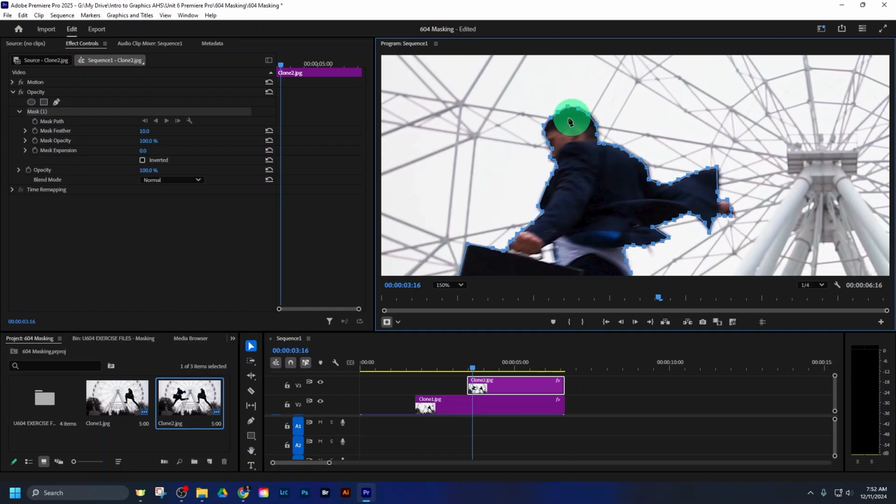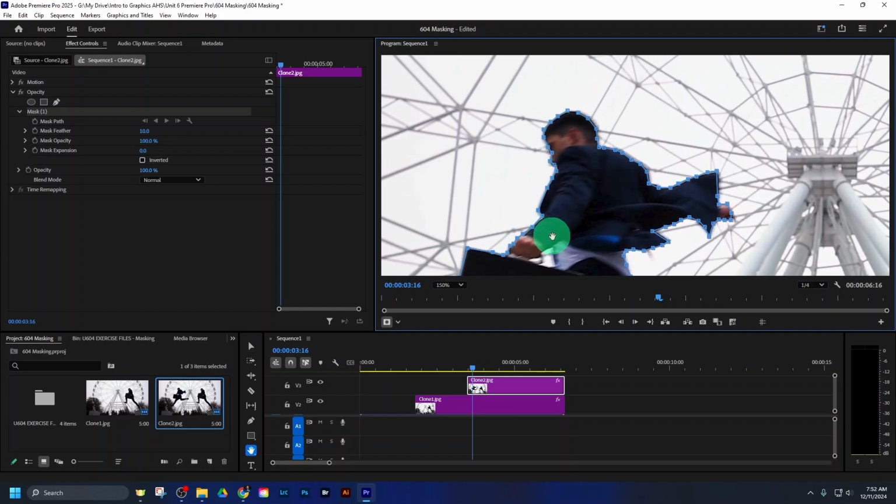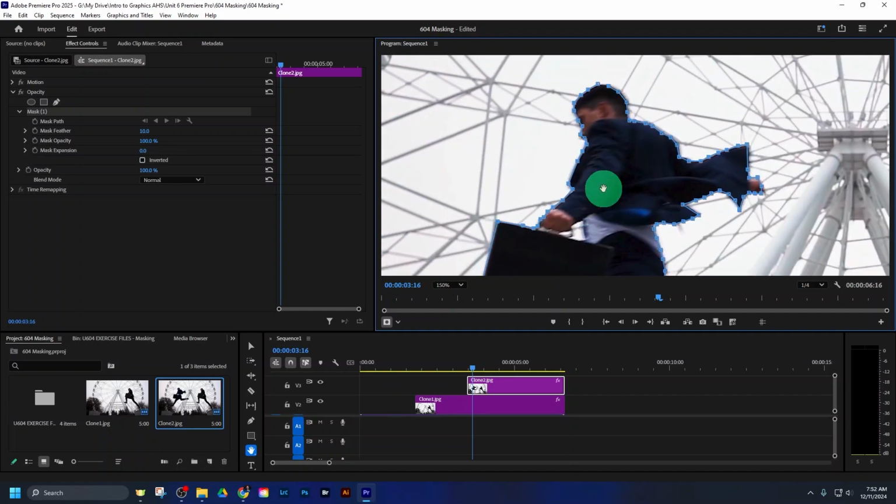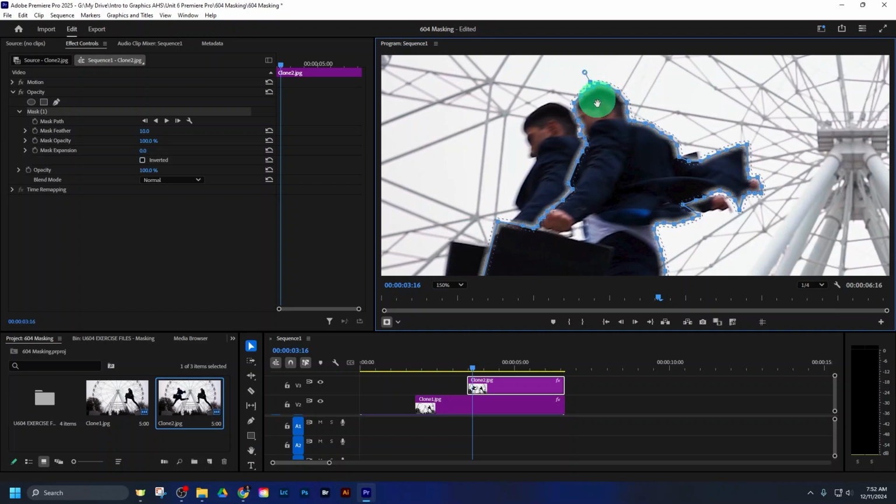Okay, so just like before, take your time to draw all the way around him like I just did. I masked him all the way out completely. And then at the very end, when you're done, make sure you close your mask by clicking the original dot. That will finalize it to close it. If you don't see it like this, it means your mask is still open. You didn't click the original dot.